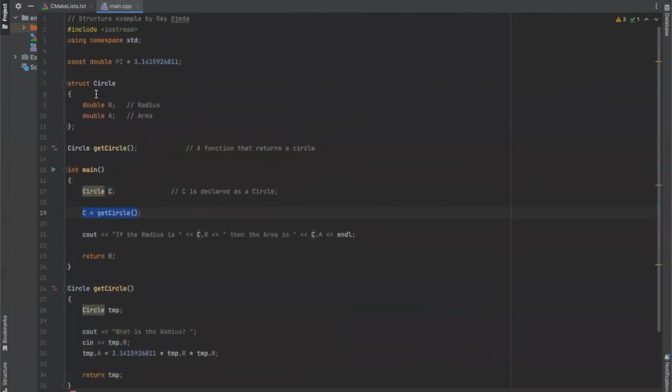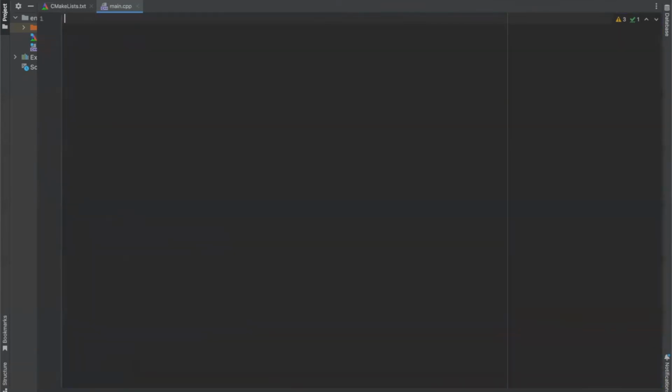So a structure defined, and a function that returns a structure right there. And that's the main part of this example. Pretty straightforward. The next logical thing to do is a pointer to a structure.